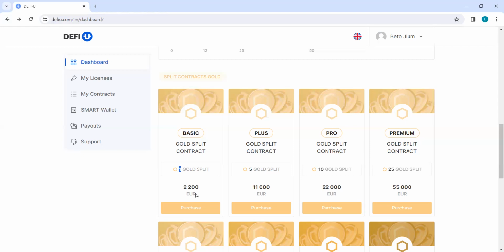So once you purchase this basic, you have 1 split. Plus, which is 11,000 euros worth, comes with 5 gold splits. Pro comes with 10. Premium comes with 25.